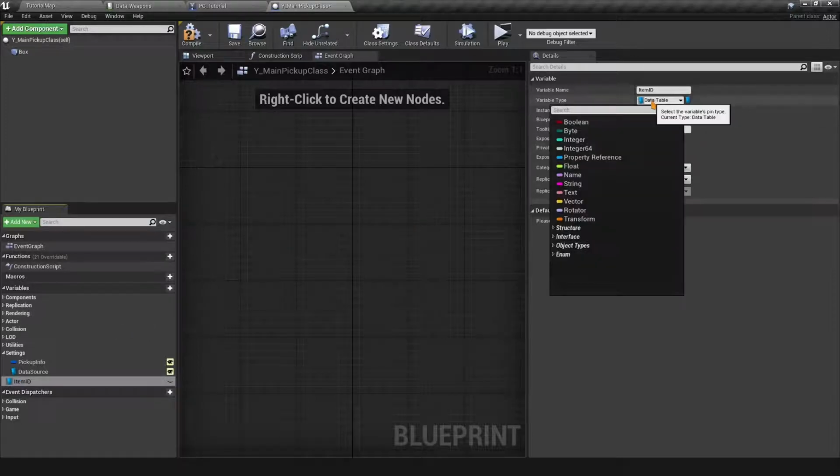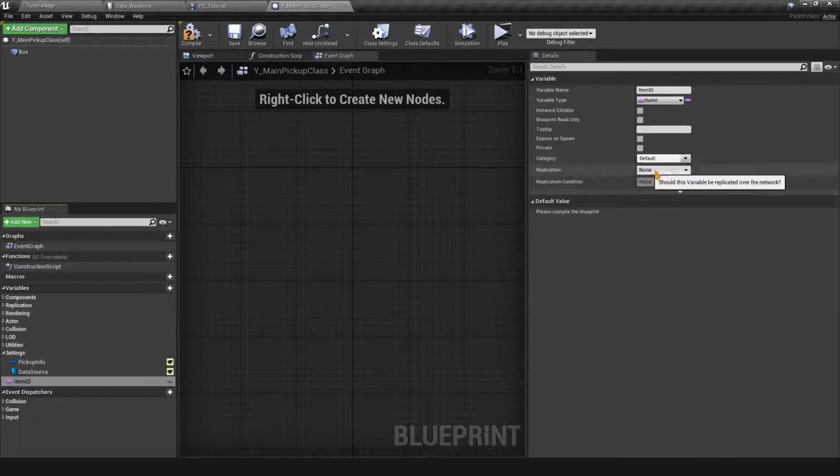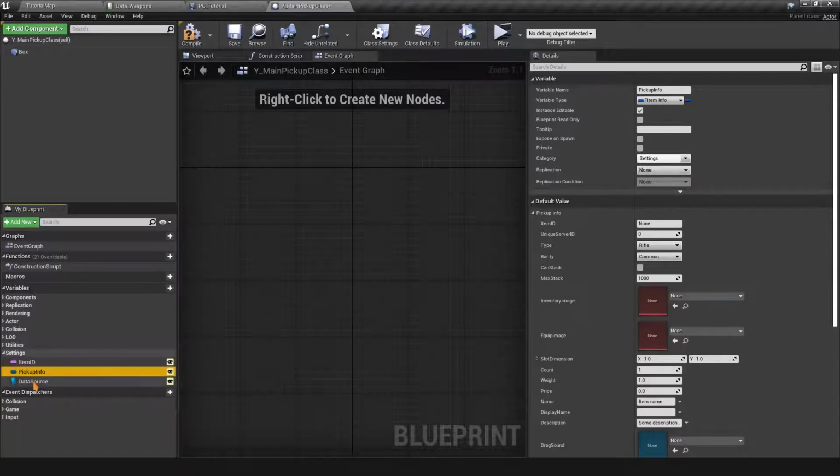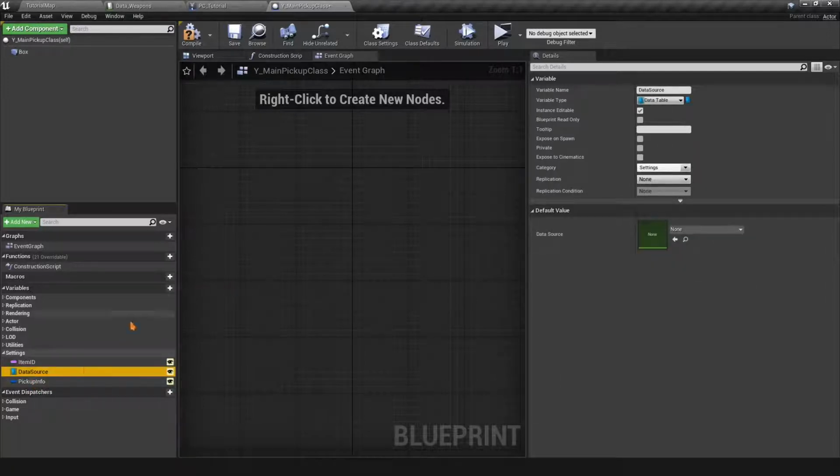This time is going to be of type name, and of course the category here is going to be settings as well, and we'll make it public. So now we have three variables. Let's move the pickup info to the bottom. So now we have item ID, data source, and pickup info.